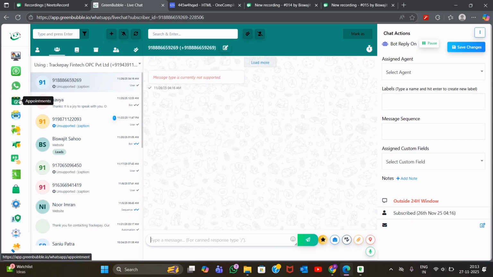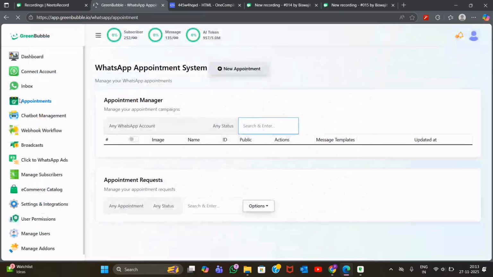So moving on, we have the Appointments button next. The Appointments button helps us manage appointment bookings through WhatsApp. We can create and manage new appointments by clicking over here. The New Appointment button, upon clicking, will lead us to a form.